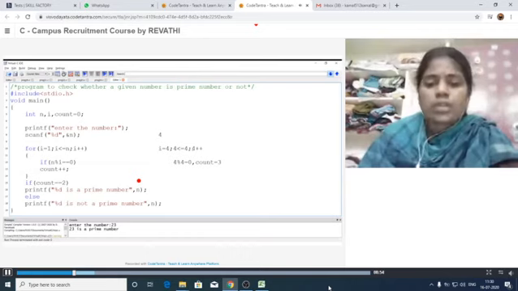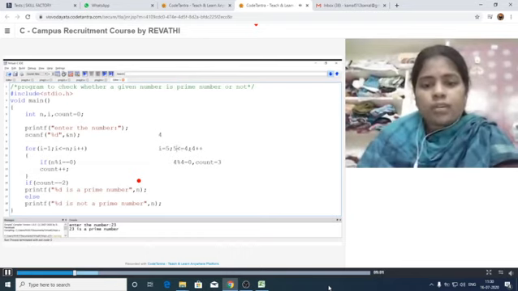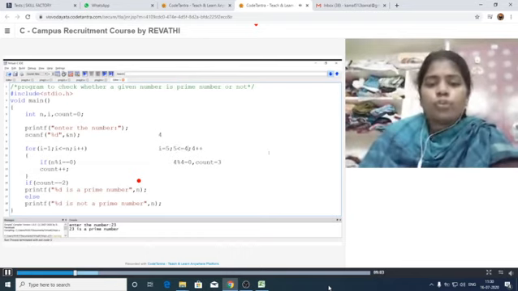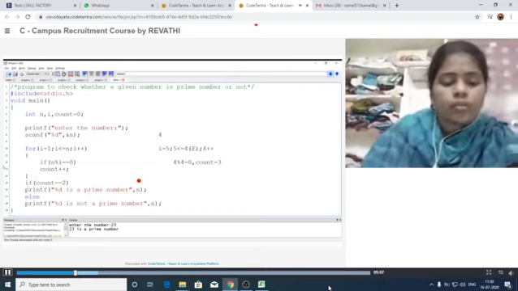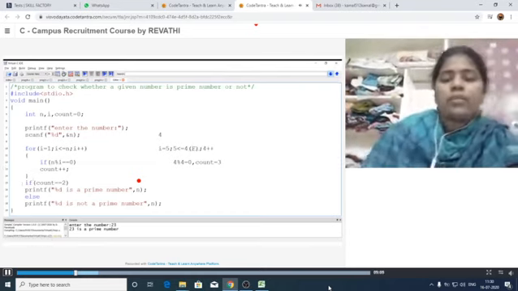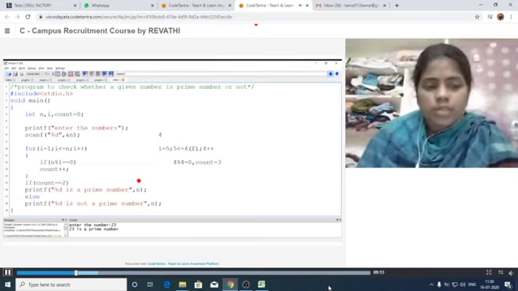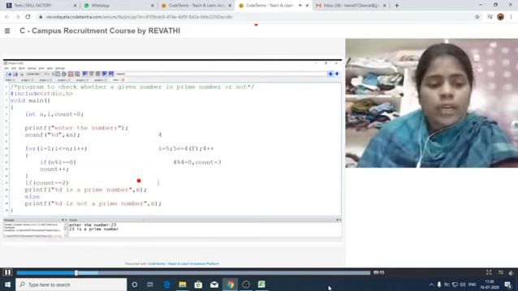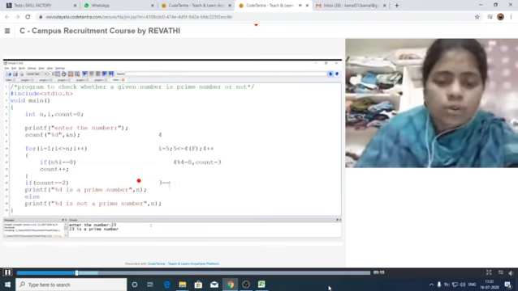Now again it is checking for 5. 5 less than or equal to 4, but the condition is false here. Whenever this condition is false, it comes out of the loop and executes the next statement. What is the statement here? It is checking whether count is equal to 2. Count value is 3. 3 is equal to 2?